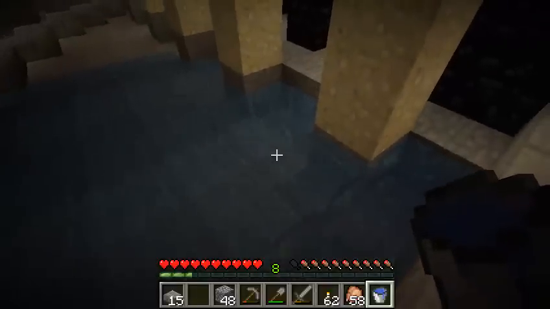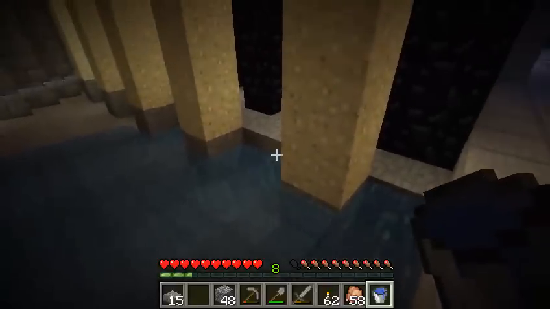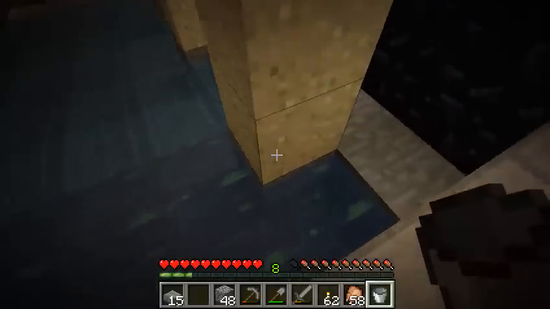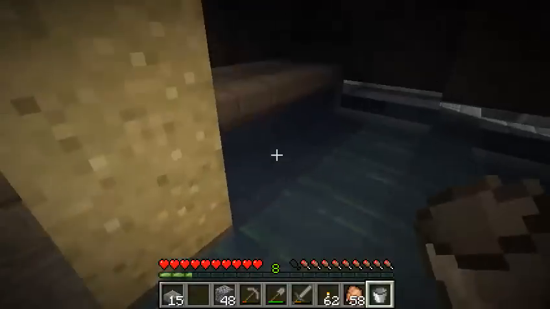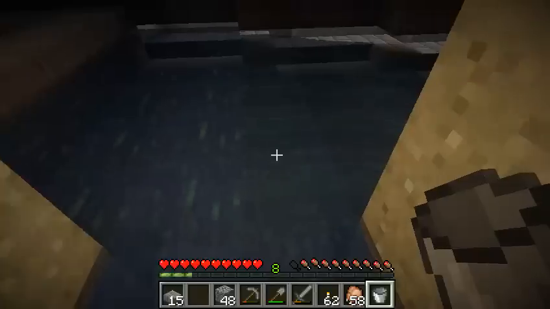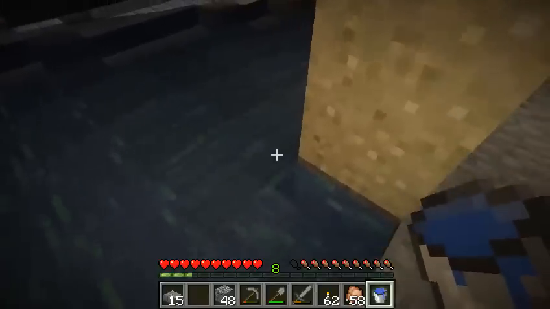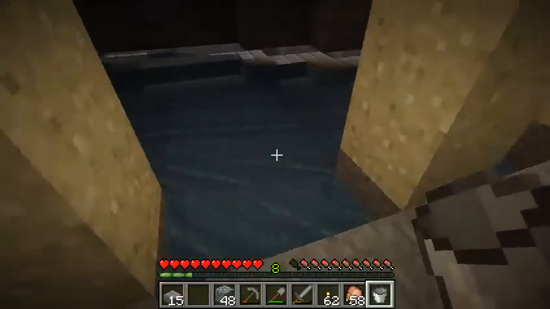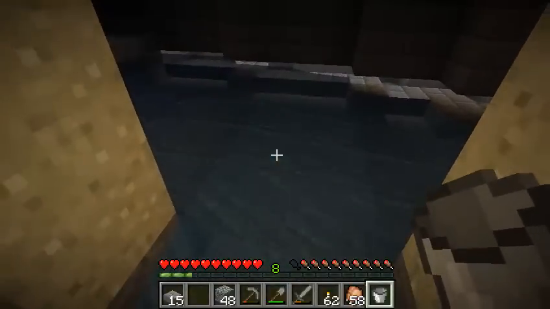And so we want it looking like that. Yeah, okay, I guess you don't need to see this, it's not too interesting. I'm just going to fill this up with water, and I'll come back when I'm done doing that.